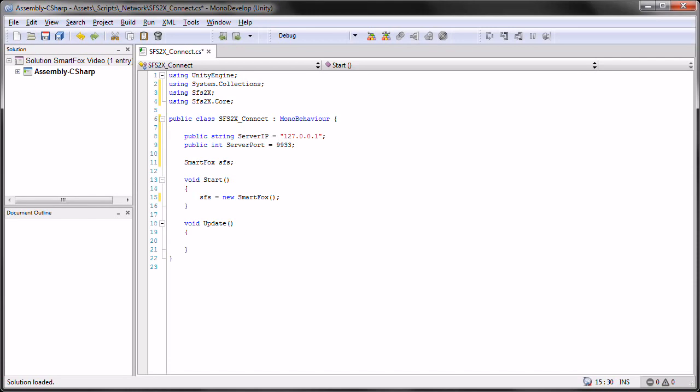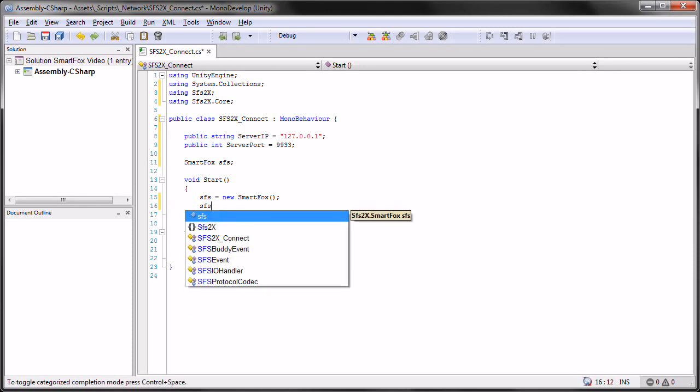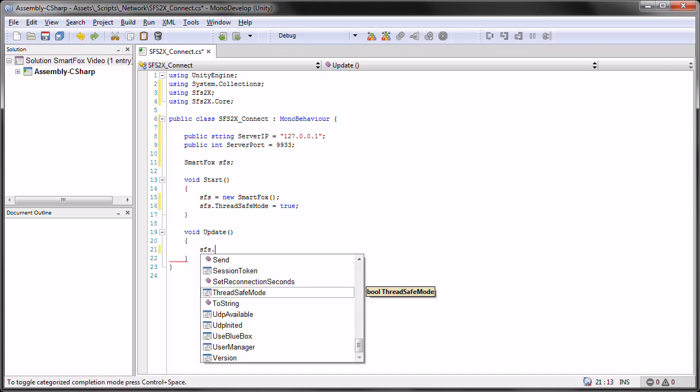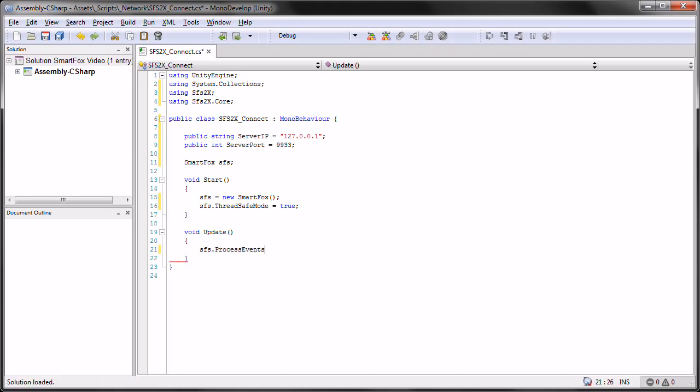And now that we have the object, we need to make the client-side API compatible with the way Unity handles threading. So we're going to come down here, add an SFS thread safe mode equals true. And what this does here is it tells SmartFox to hold on to the events until we ask for them. So now that it's holding on to them, we need to ask for them. We're going to ask for it every update, so every frame, and that's just SFS.process events.